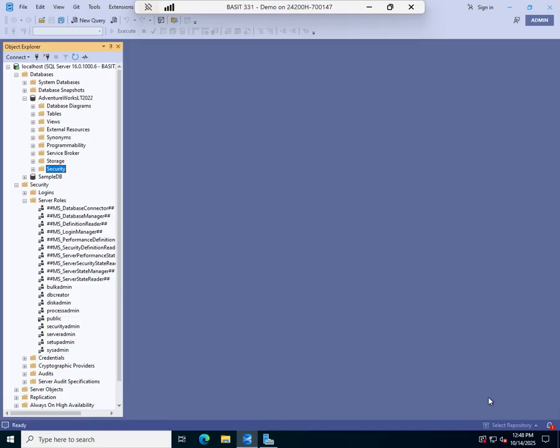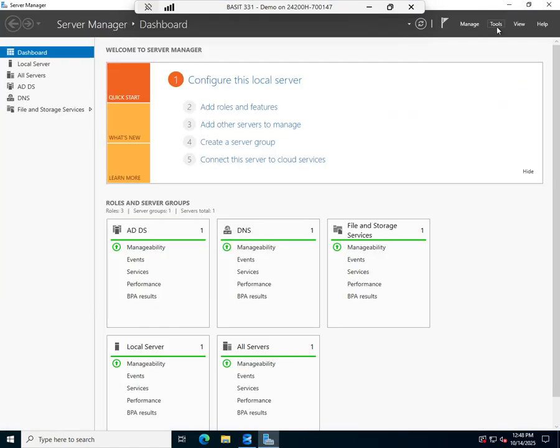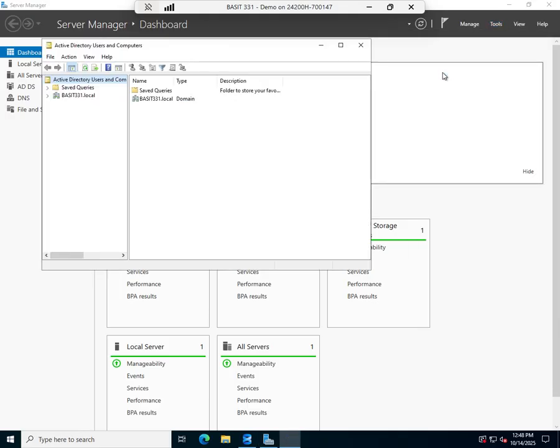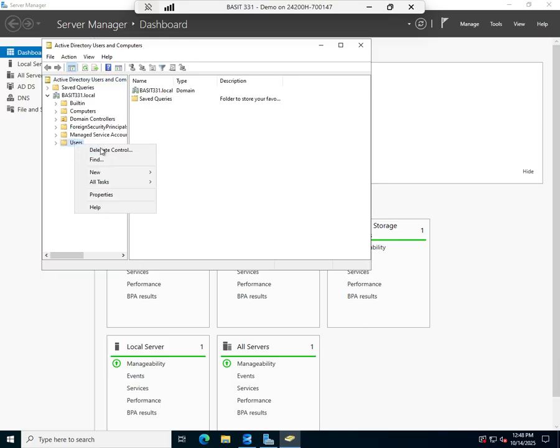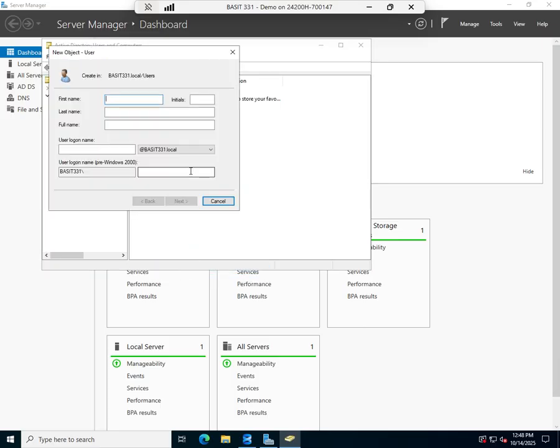So here's what I would do. I would come back to Server Manager and open up Active Directory users and computers. And I'm going to create a new user. Let me expand my database here. I'm going to right click on users and I'm going to create a new user. And I'm going to name this user, let's do Pedro Ramirez.